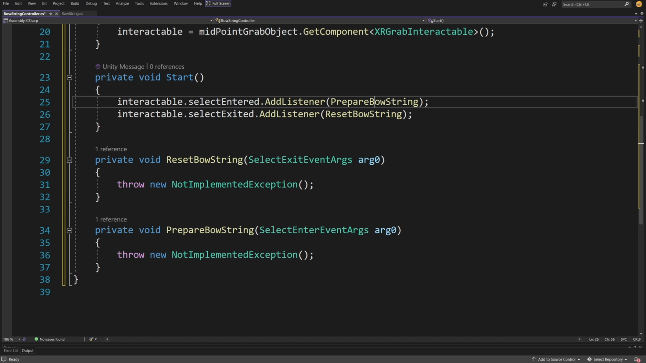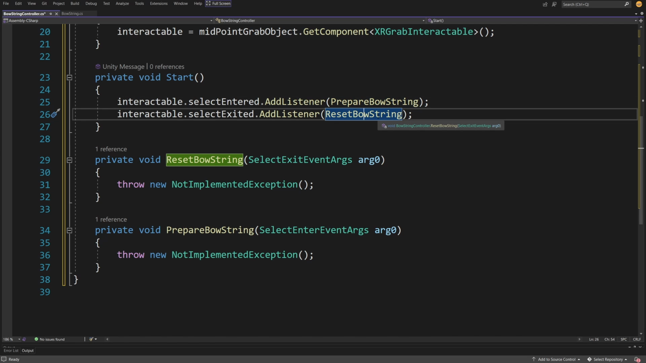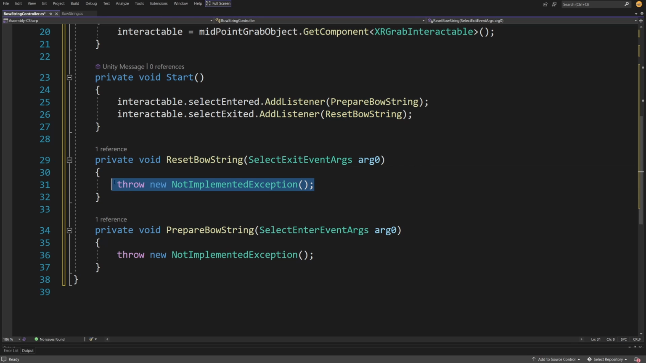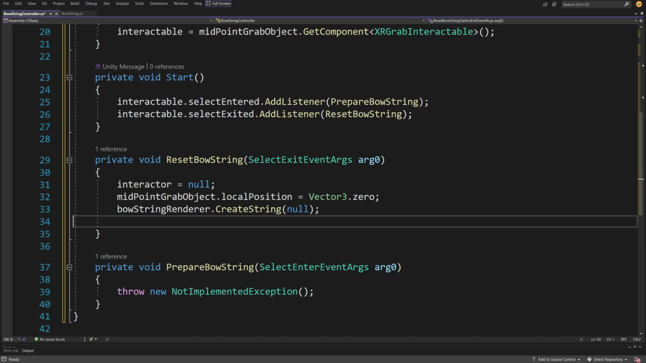We are going to prepare our bowstring by making it follow our hand when we are grabbing the cube, and when we let go of the cube, we want to reset it, we want to set it back to be a straight string on our bow. We want to reset the position of our line renderer. So starting with the ResetBowstring method that was generated for us, I'm going to paste here 3 lines.